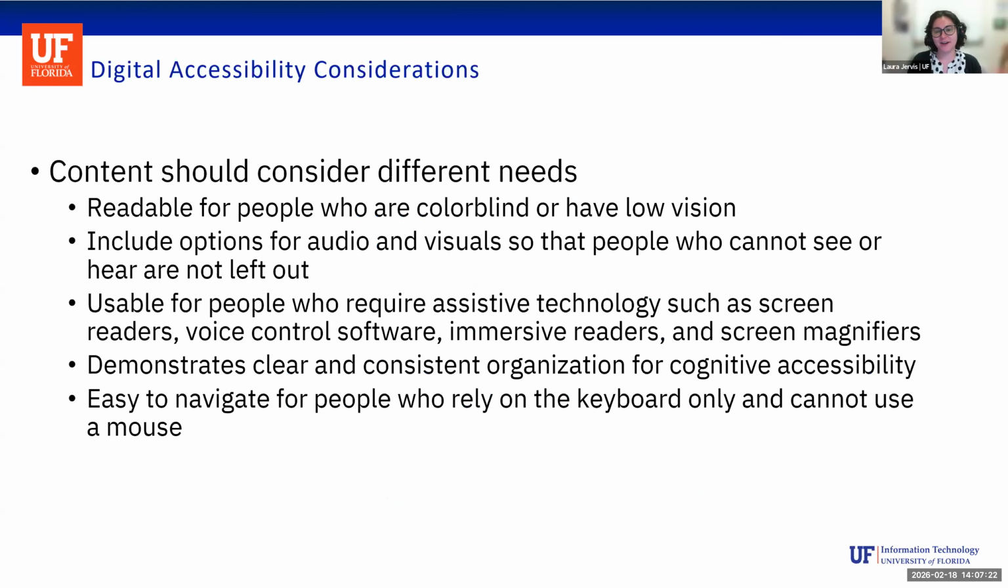So when you're first starting to think about digital accessibility, remember that you're just thinking about how your content can be accessed by people with a really wide variety of needs. Some examples are that content should be readable for people who are colorblind or who have low vision. It should also include options for audio and visual, so people who can't see or hear aren't left out of it. It should be usable for people who need assistive technology.